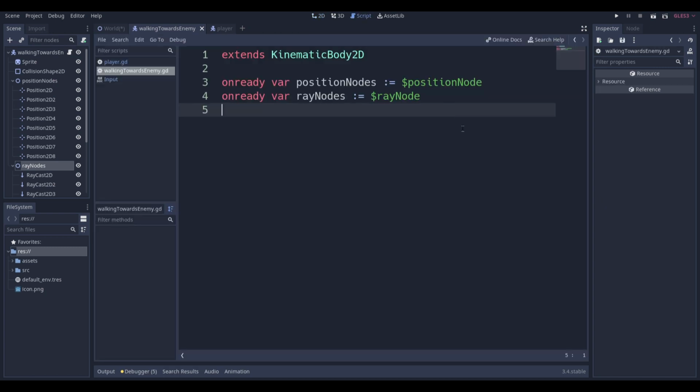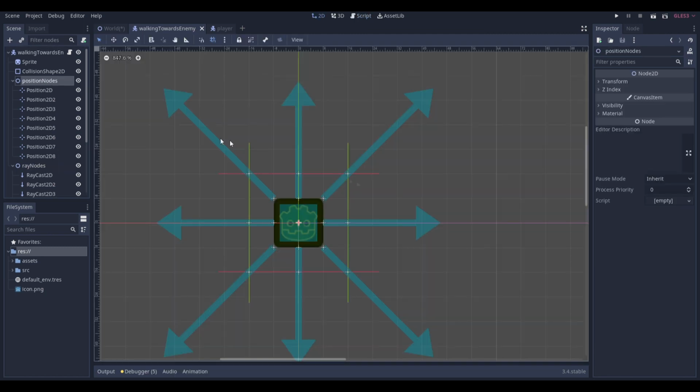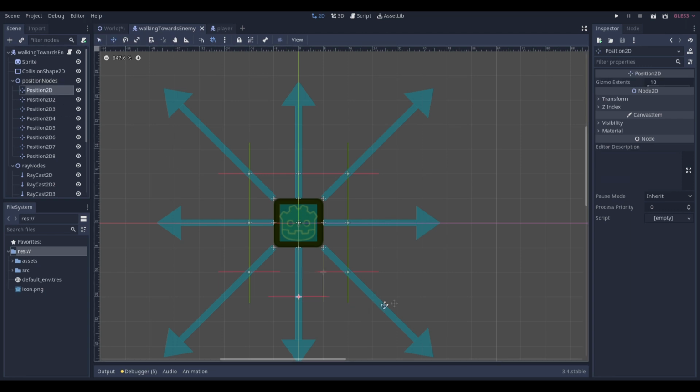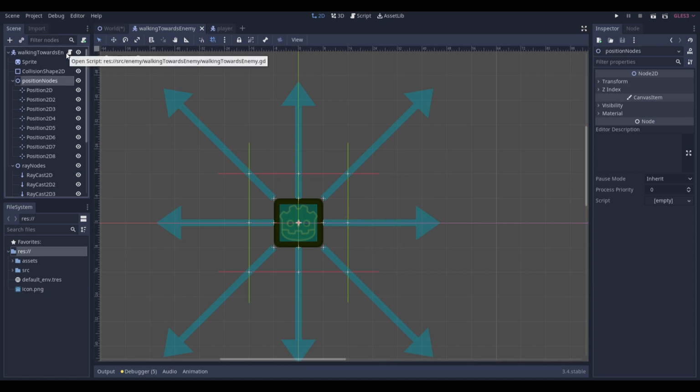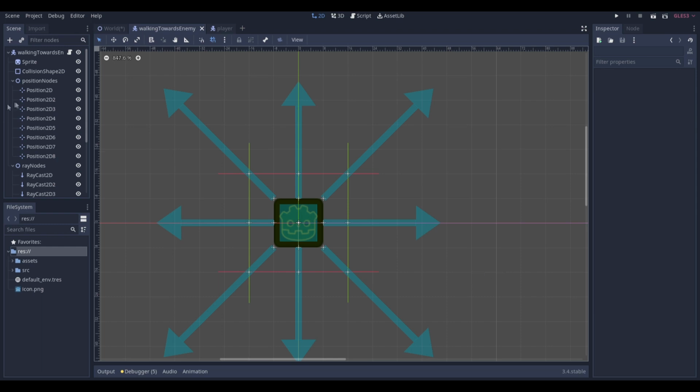In our walking towards enemy script, you can see over here we have declarations for a couple of variables, which are position nodes and ray nodes, which are all the positions that we'll be checking. We'll be looping over all of these positions. We'll be checking this one with reference to the player, this one with reference to the player, this one with reference to the player, etc. And we'll just be looping over them and trying to see which one is closest to the player.